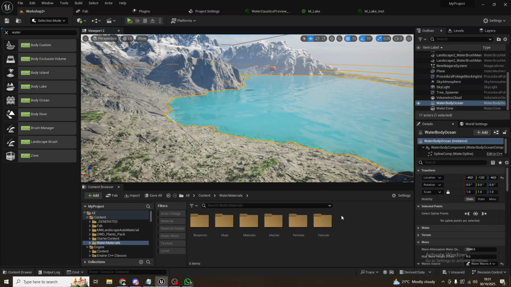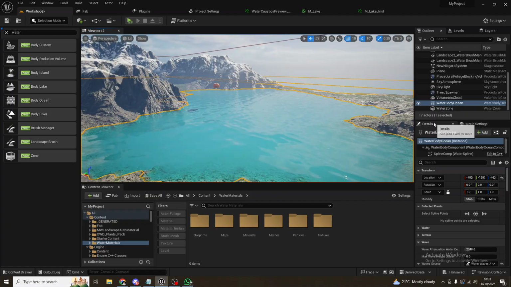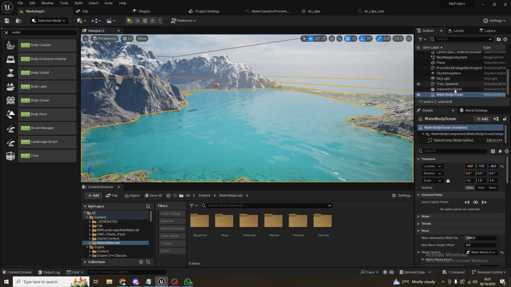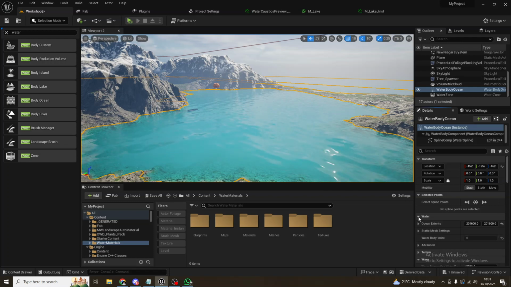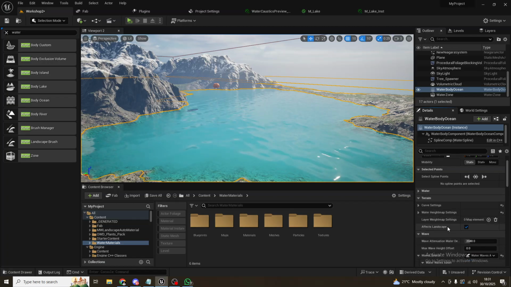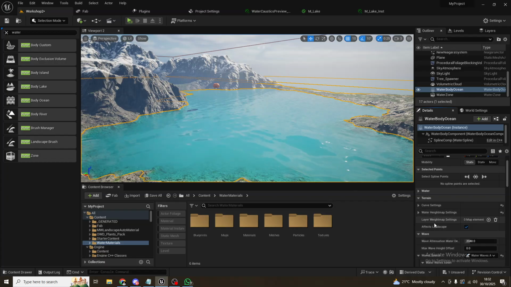Cool. So we got the water in there. We played around with the spline effects as such. If we go into the details of the water body ocean, if we click on it, we have water. That's the extent, bounds, how big it is. The terrain, how it sits. Maybe this is something that might be affecting your stuff, Cat. We'll look into that in a minute.